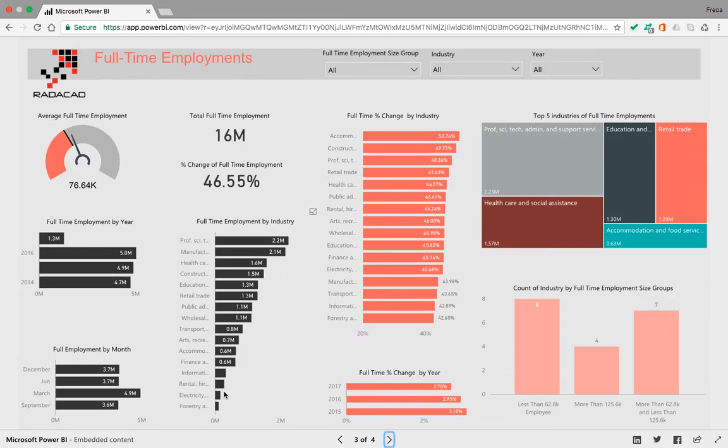Then we show the trends by year, month, and industry. Also, we show the trend of the changes of the full-time employment by industry and by year. Finally, we summarize the data with a tree map showing the top five industries with the most full-time employees, and the full-time employee size group and the industry counts.